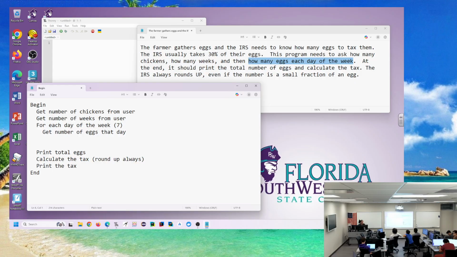Could we multiply it if it's a different number every time? No. Or could you just get the input 7 times and have them input 7 different numbers? Yes. That's what we're saying here: for each day of the week, get the number of eggs that day. So we're going to be asking in a loop.